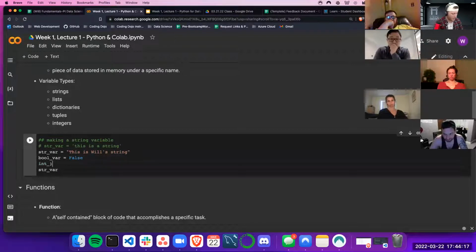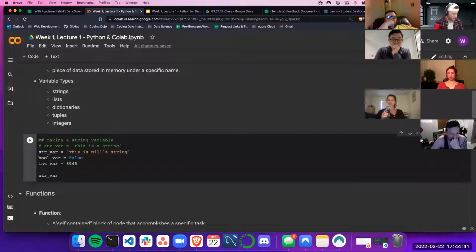And then if I've got an int variable, I can just do any sort of number. 8,945. This is what we call an int. If I were to, and this is just sort of an important thing to know, if I were to add in a decimal piece, that now becomes what we call a float. So we've got our int, and then let me just do a float var.